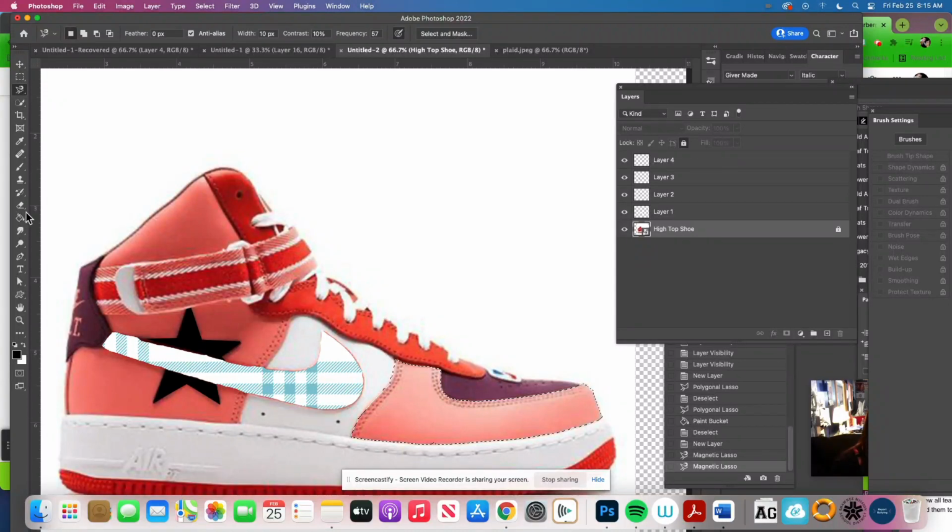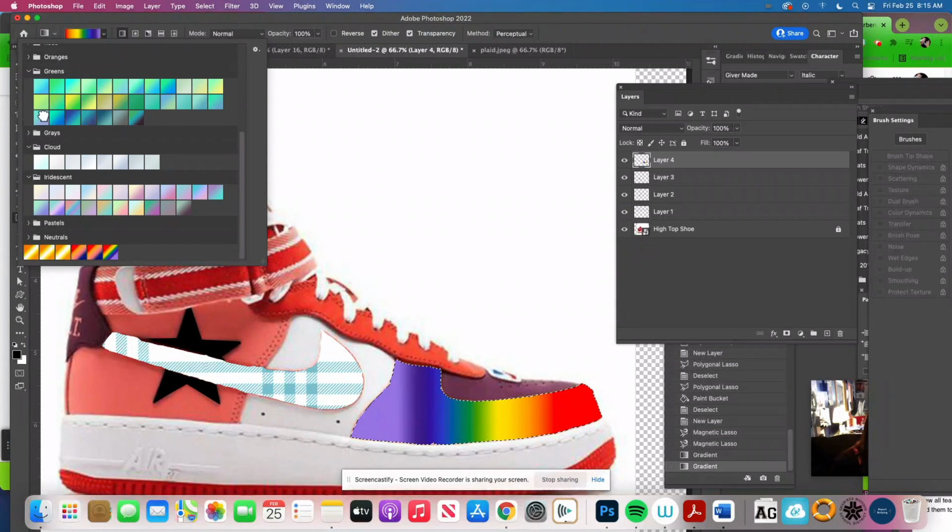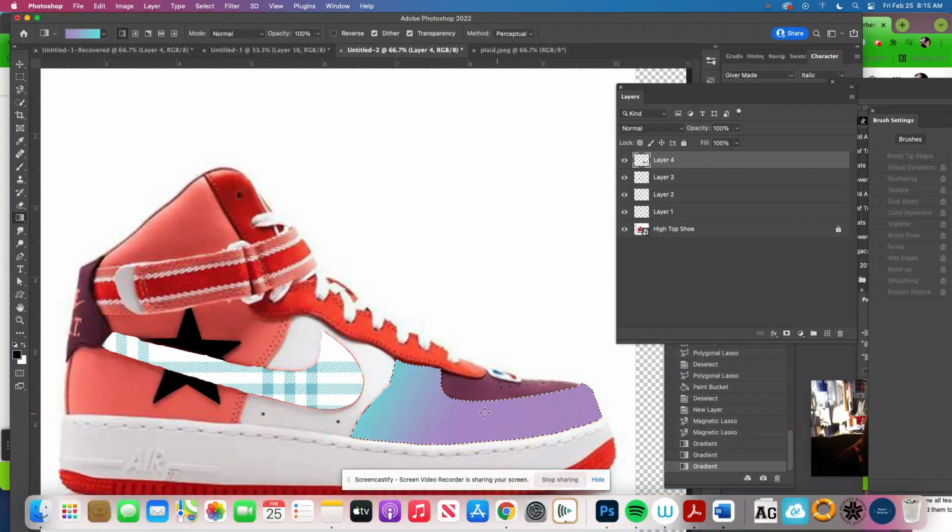So again, just a demo, remember we have our fill, and I can make this into a gradient. Let's say I want to do a rainbow. This is how I can do a rainbow on part of my shoe. Don't forget we have all of these different gradients if I wanted to really customize this shoe. Command D.